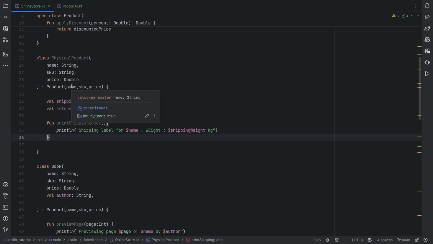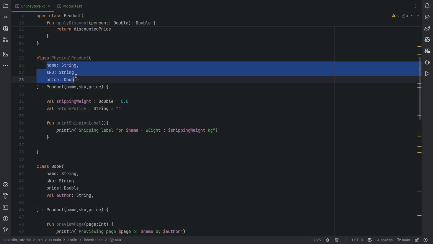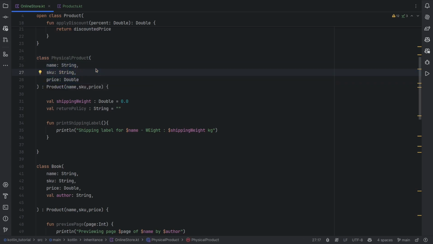So I've created a class called PhysicalProduct, and this has three parameters: name, SKU, and price. And if you see here, I'm inheriting from Product. So I'm going to extend the Product class. That's what it means. I have added two more properties for this class PhysicalProduct: shippingWeight and returnPolicy.